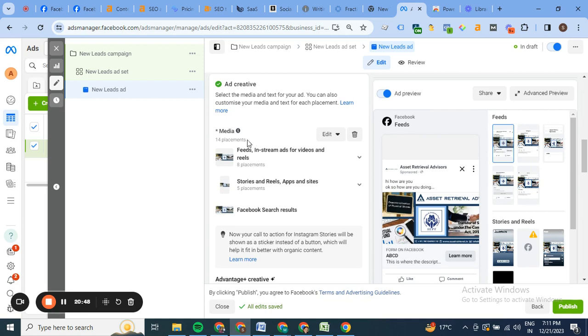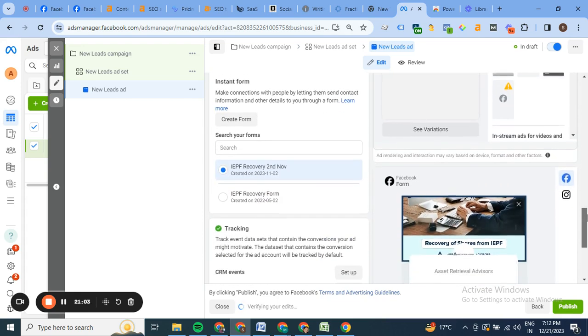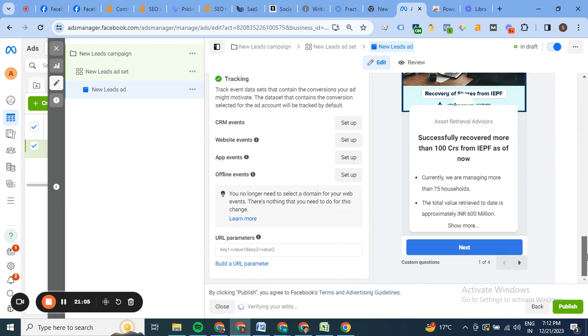This is where, if you already have a media, you want to remove it, you remove it, and then you click and add a media. Or if you want to do a video, you have already created a video, you can upload that. This is the form and publish, right? This is how you create a lead ad.